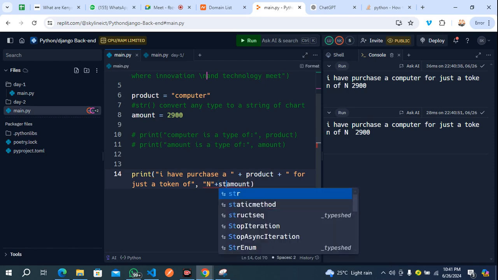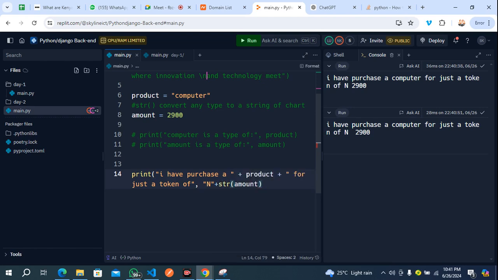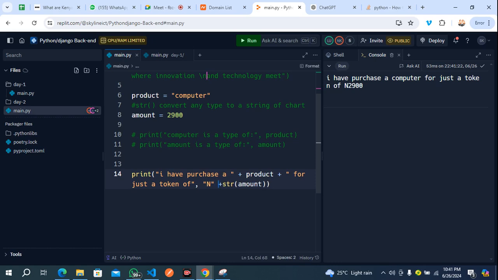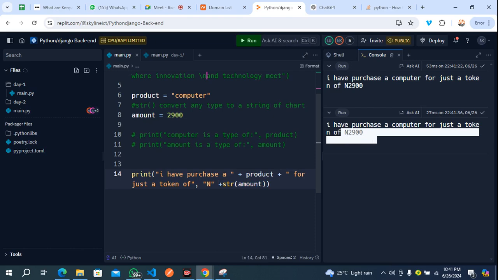So you use plot, then convert it to string, so that we can add like the naira sign, and boom. So we have it here, right? You can see that now we have a naira sign. So this is just a string. Of course, as our string, we need to put it, and then we use plus to concatenate this, and it is what it is. We have this naira.